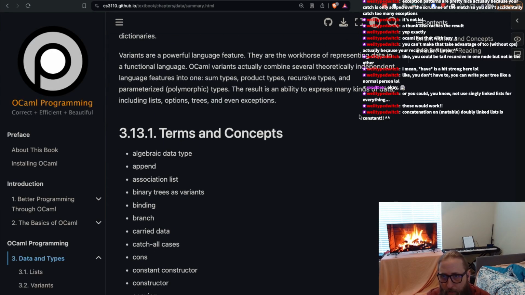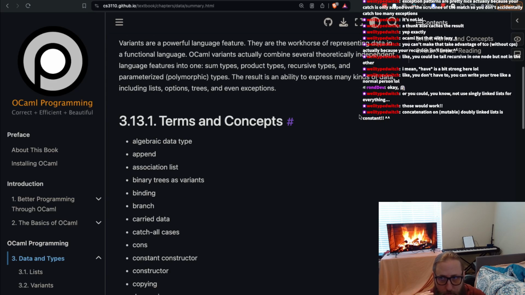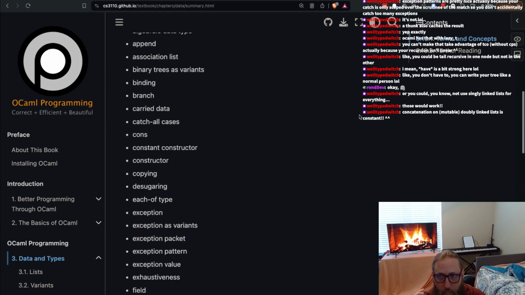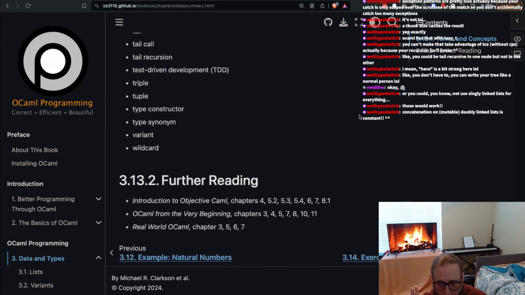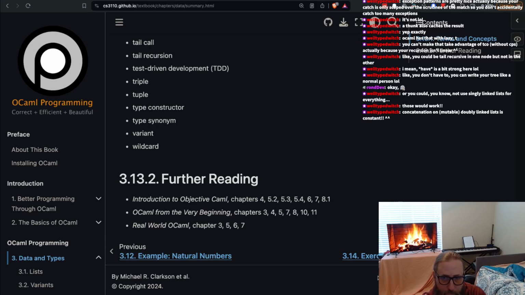Variants are a powerful language feature. They are the workhorse of representing data in a functional language. OCaml variants actually combine several theoretically independent language features into one: sum types, product types, recursive types, and parameterized polymorphic types. The result is an ability to express many kinds of data, including lists, options, trees, and even exceptions. Very cool.